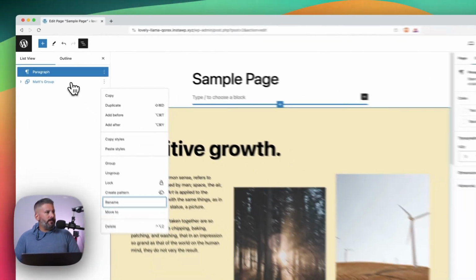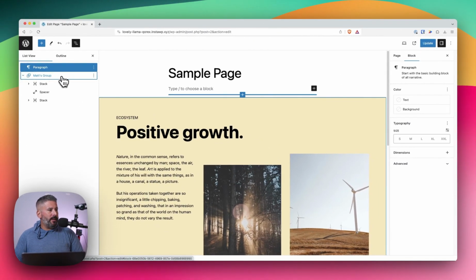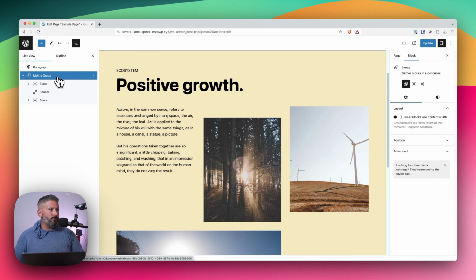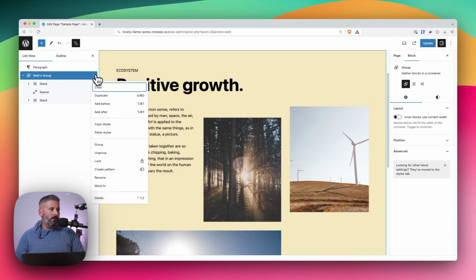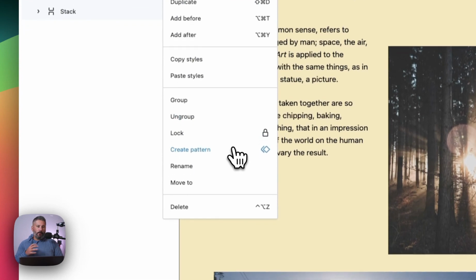And you'll see in the upper left-hand side that now the group is called Matt's group. This is just an easier way to classify the patterns and the groups of blocks that you're working on a particular page, make life a little bit easier for you. Now, what we can do here is also click on the dots and create a pattern out of this.